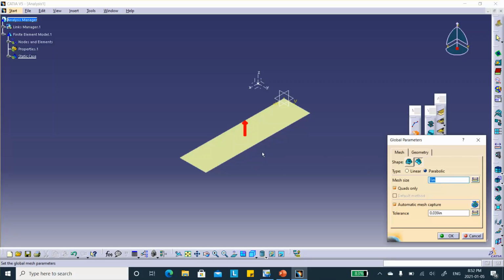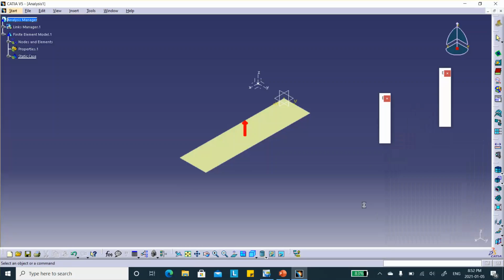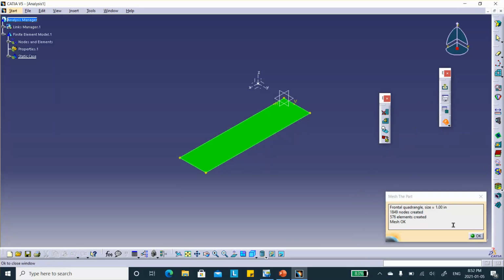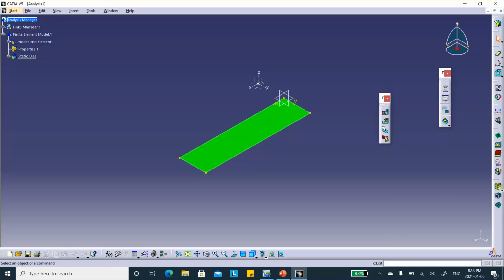1 inch is good because remember this is 48 by 12. I don't want to put a small number there. 1 inch is good, and we say okay, and we mesh it right there. See this? Mesh the part. We say okay, and we exit.